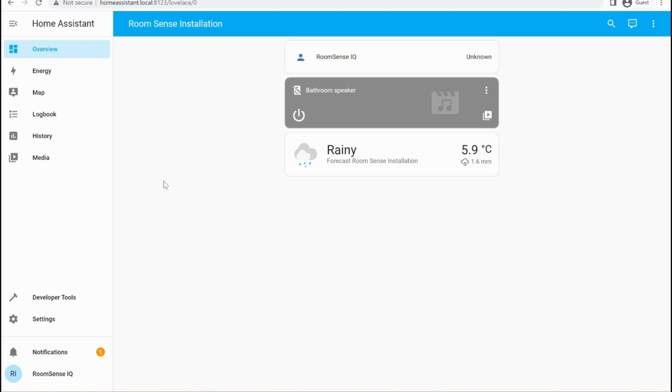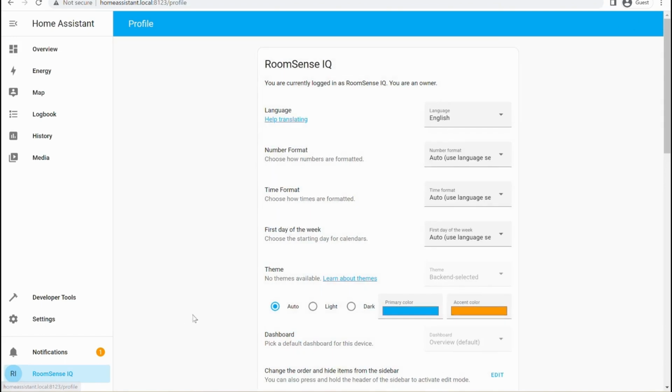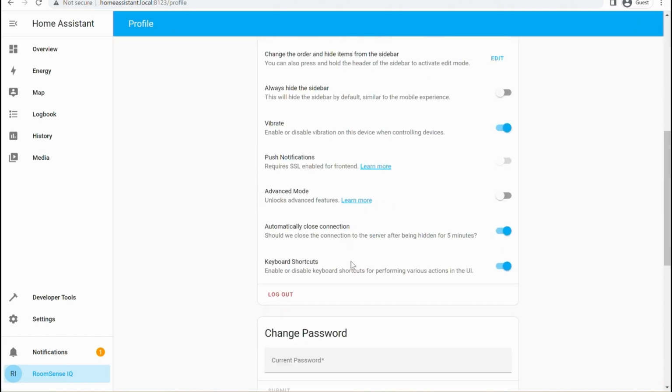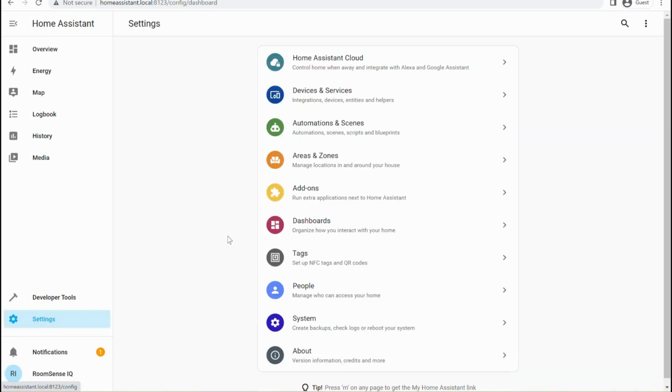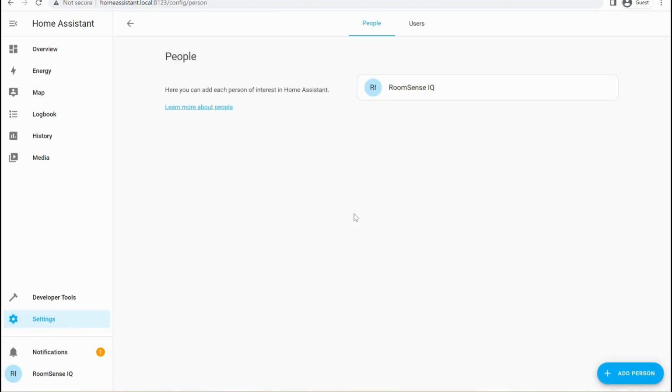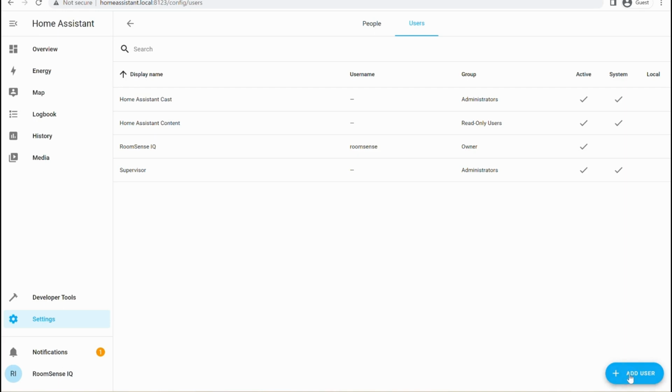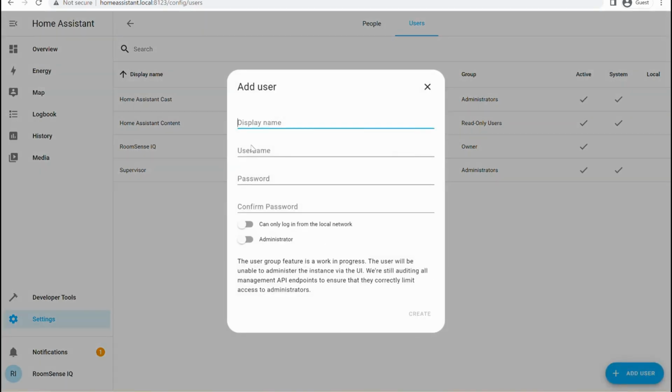To do that, first we need to enable the advanced mode. So if you go down here to the profile and then scroll down to advanced mode, we can just click to enable it. Then we go to settings and to people, click on user tab, and then down here we can add a new user. We can pick any name we want. For simplicity, I put MQTT, the same for username, and we just choose a password.